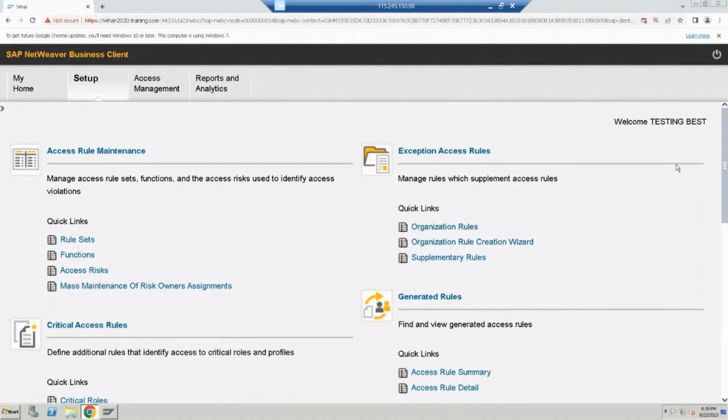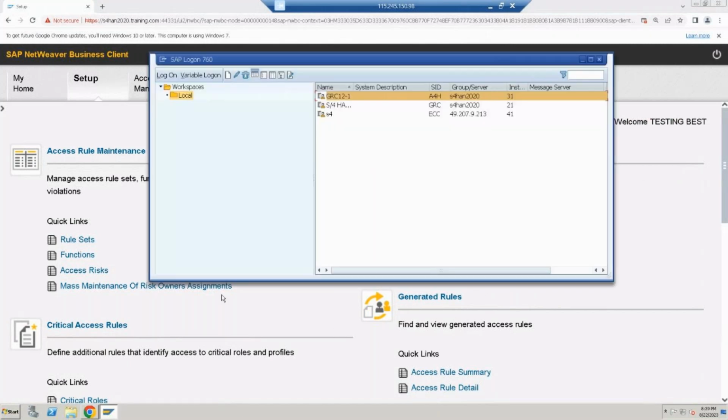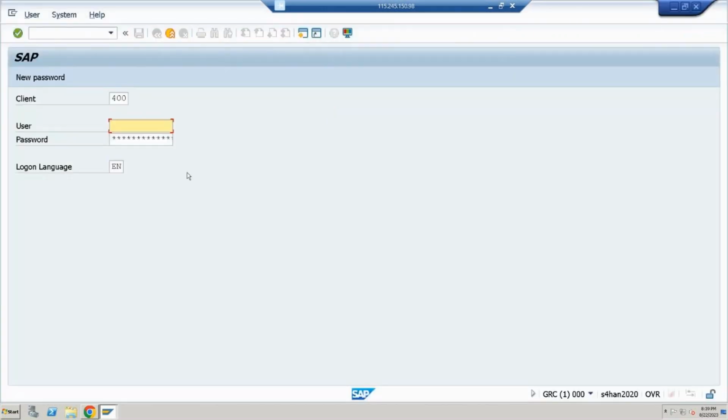Okay, rule set execution, or performing risk analysis. So for whom do we need to perform risk analysis? For the users, roles and profiles that are available in your RFC connection, either the ECC system or the S4 HANA system. So for that, we require a user ID in the S4 HANA system.